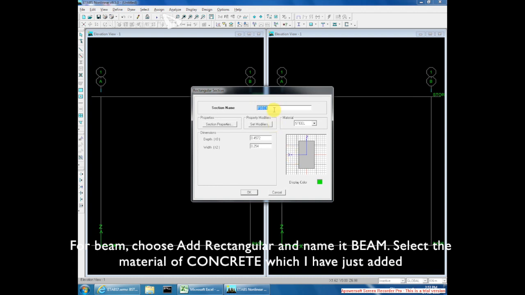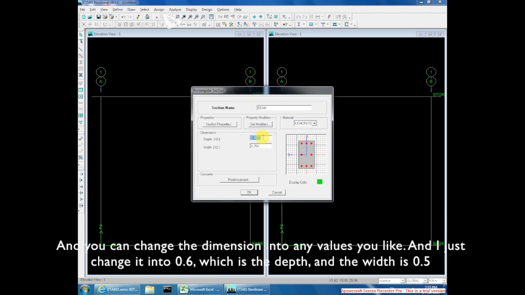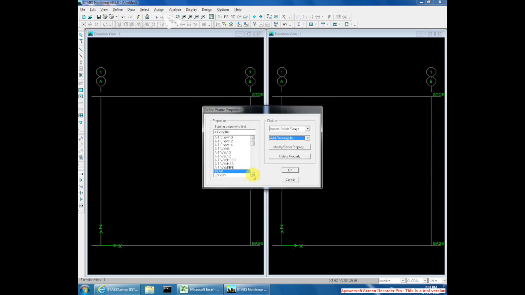For the beam, choose add rectangular and name it beam, and select the concrete material which I've just added, and you can change the dimensions to any value you like. I'll change it into 0.4, which is the depth, and the width is 0.5, and the beam is added here.